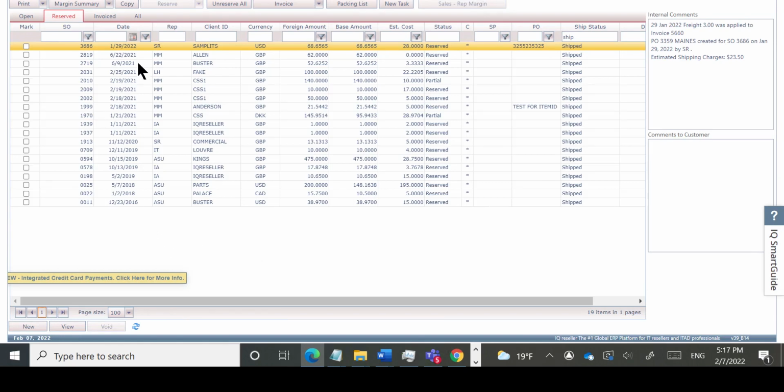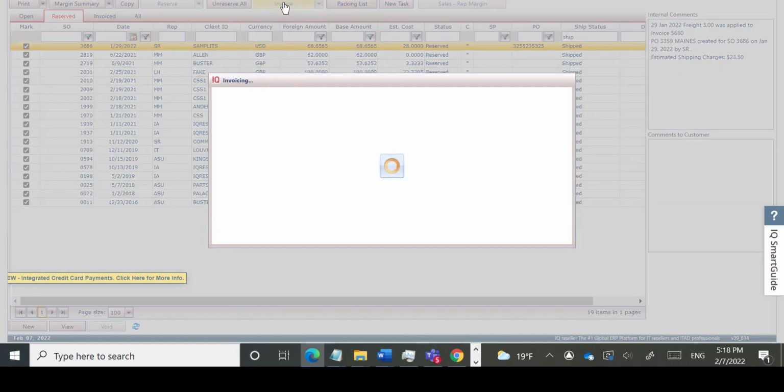Now, granted, this is a demo database, so they're spread out over a wide date range, but typically you'd have them all in the same day. You could click here and shift click, or if you wanted to filter and only invoice by client or something, you could do that. If you have more than 100 on a page size, you're going to have to invoice 100 at one time maximum. But typically, that's what you would do, and then you would just select the invoice button.